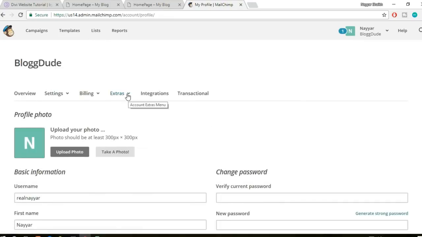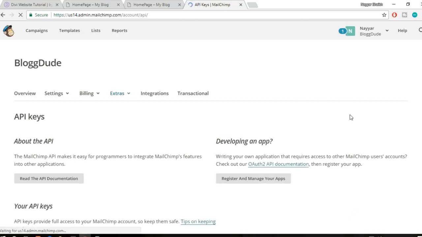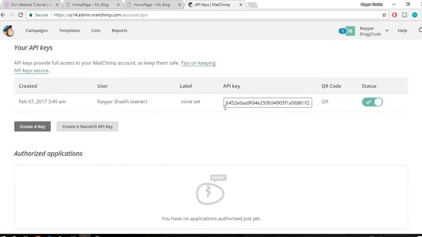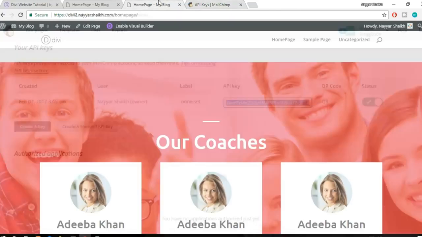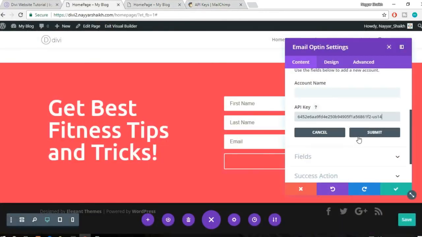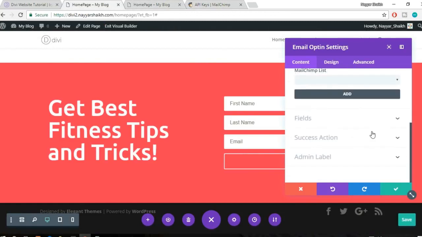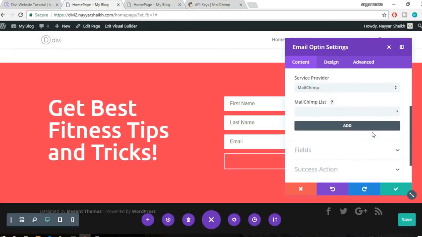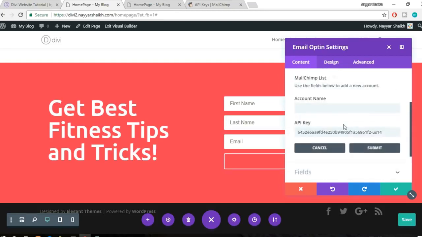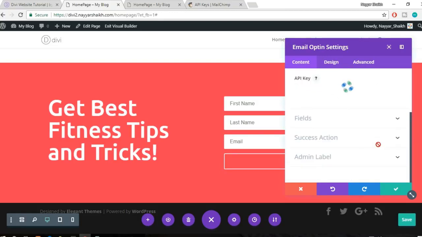Under profile, you have this extra option, click on extra, and you have this API keys. Click on API keys. And here is your API key. Just copy everything from here. Come back, paste it, just click on submit. Now just again click on add. I think we have to name it something, let's name it Nayyar. Click on submit.